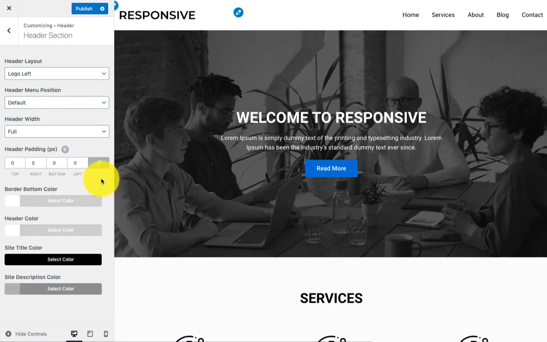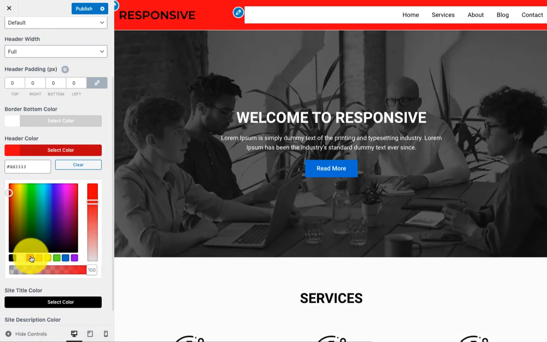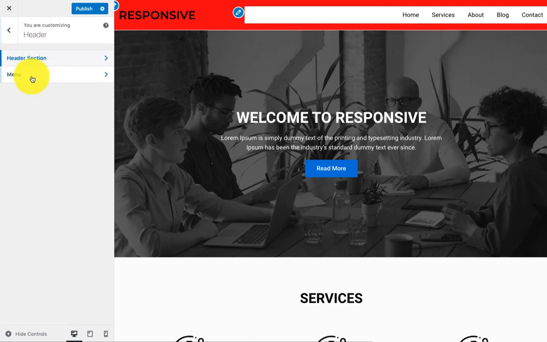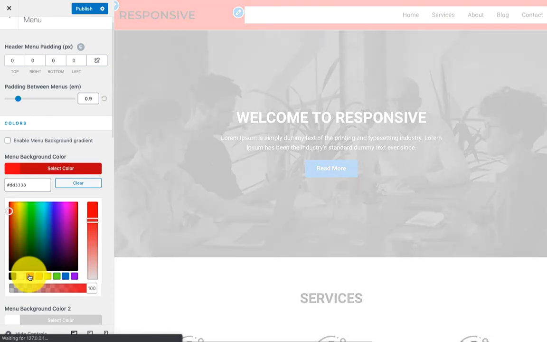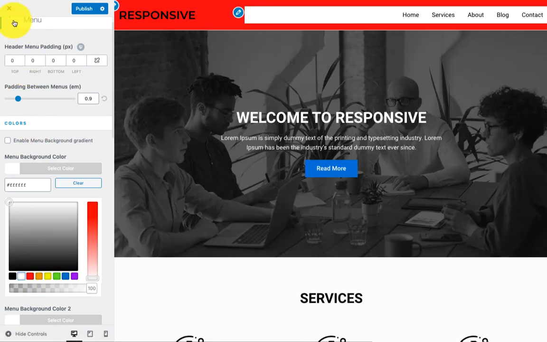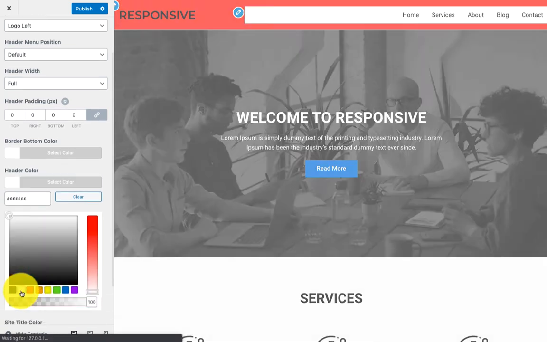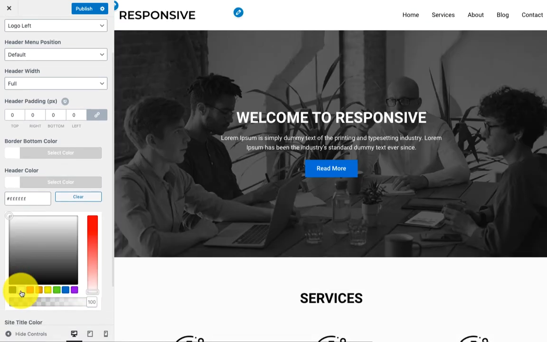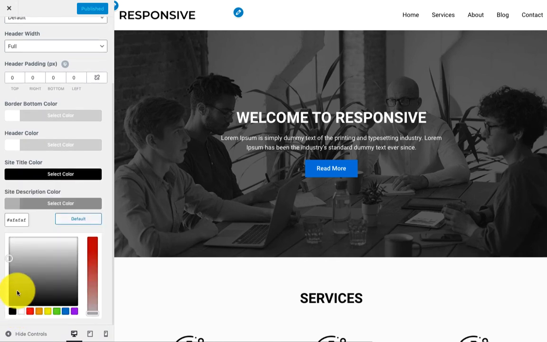Don't like the plain white color of header? You can paint it with header color option. Just click on select color and pick your favorite color from the header background. In this case, the menu has different background color which we can change from menu tab in header. And there you go. If you are showing the header site title and description, you can change the color using the site title and site description color setting.